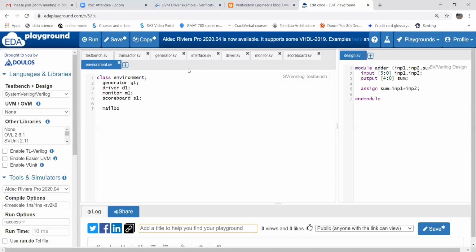One is mailbox generator to driver. Another mailbox monitor to scoreboard. So now next interface. Now here I am going to call it. You see, I first created G2D mailbox, created memory for mailbox, then monitor to scoreboard, created memory for this mailbox. Then I have to create the memory for generator.